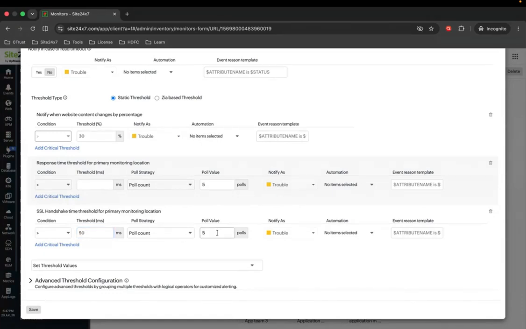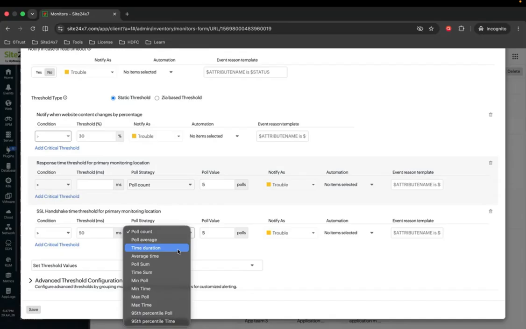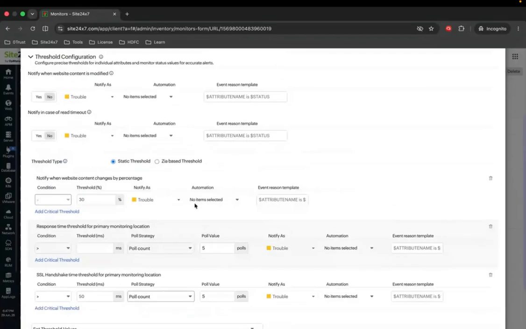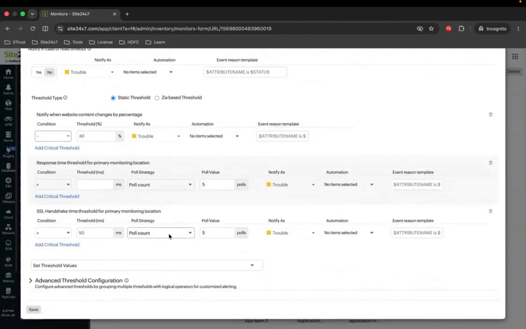The poll value is the poll count, which relates to the poll strategy we have configured for the monitor. We can use different poll strategies here, which apply to many monitor types: within a time duration, poll count, or poll average. Let us say we are using poll count for this website monitor, and we have configured 5 minutes as the polling from the primary location. If you keep the poll count as 2, with a check frequency of 5 minutes, that is 2 polling intervals, 5 minutes and 5 minutes, totaling 10 minutes.